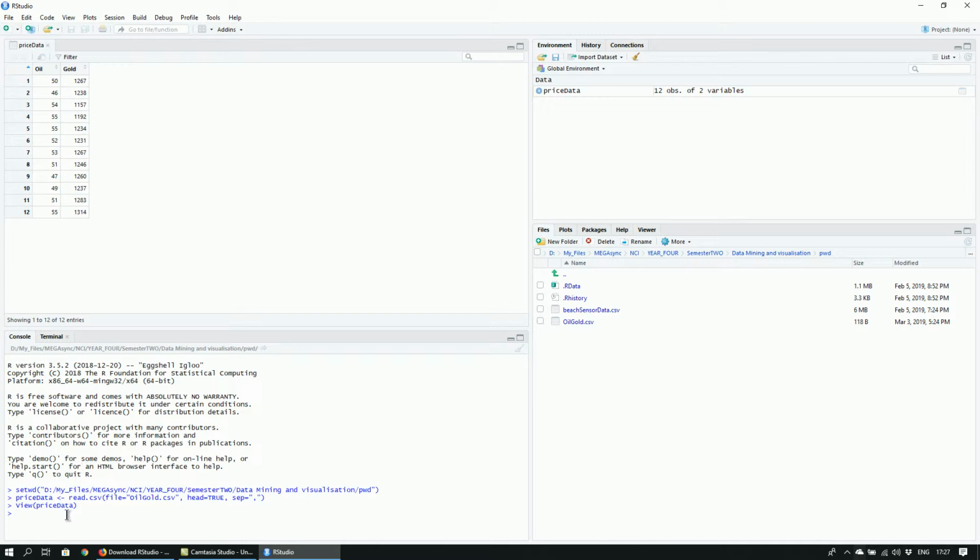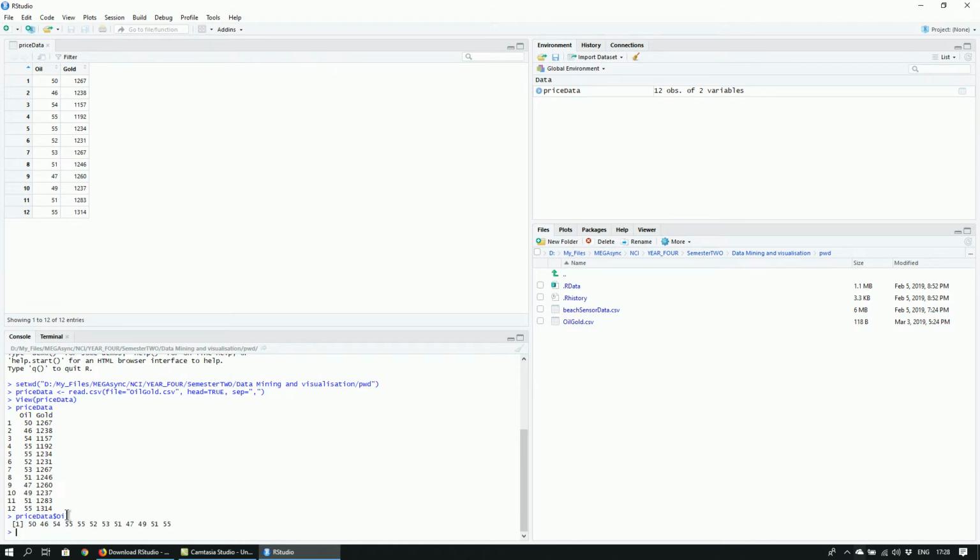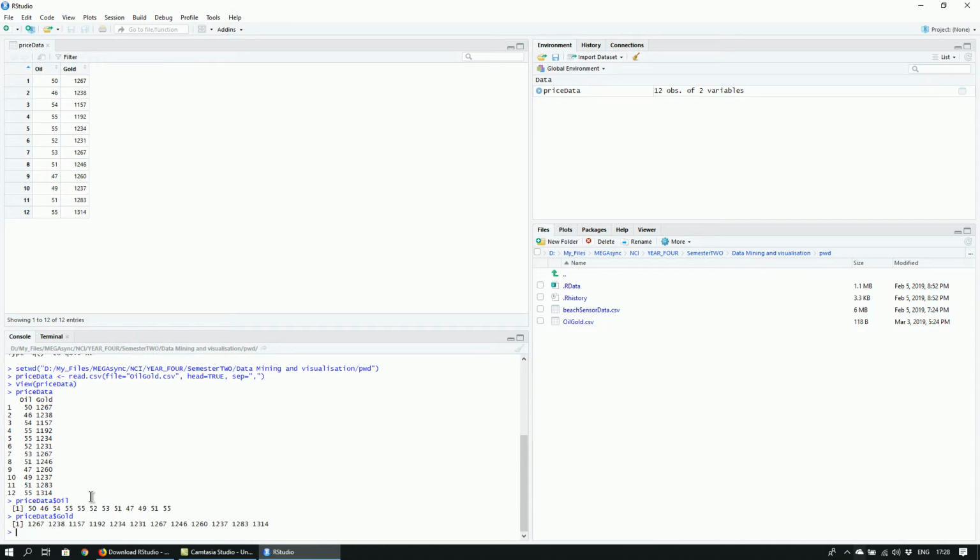Now, instead of clicking on it, you can just type in the vector name, which will show the same thing, or you can pick a particular column based on the heading name. So in this case, oil, and it shows all the values under that column. Or you can type another column name, so let's go for gold, and you get those associated values as well.